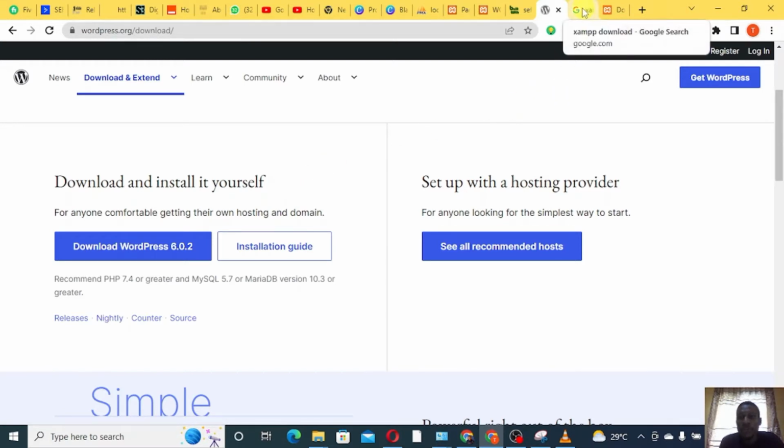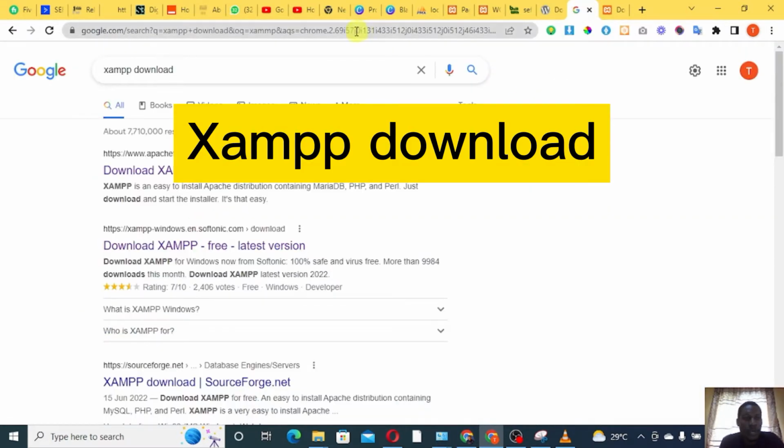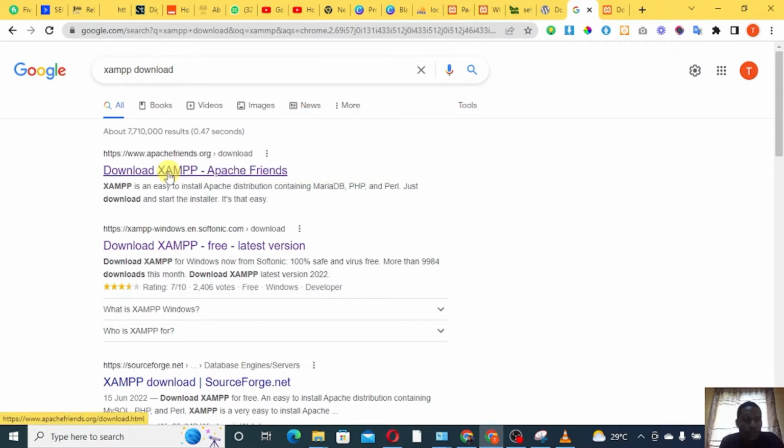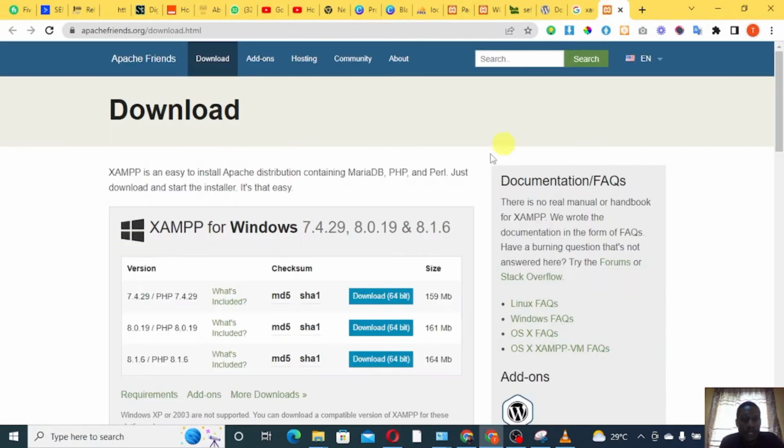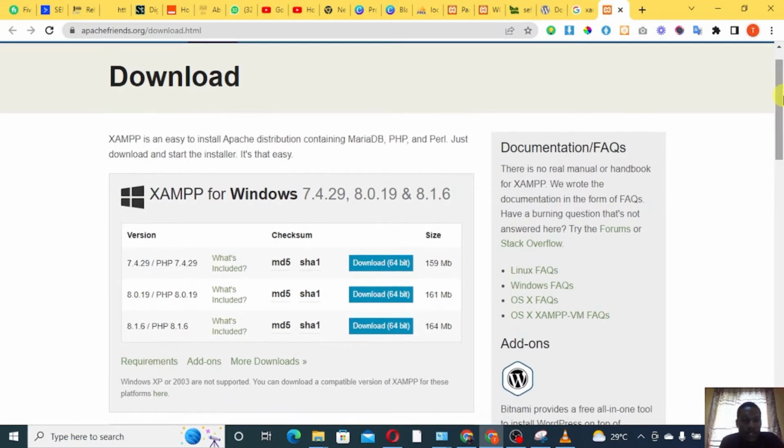Now, if you want to download Xampp, you come here and type Xampp download. You open this first one in a new tab, Download Xampp Apache. When I open the new tab, it brought me here. If you are using Windows, you can go for download 64-bit. This is the latest version, 64-bit.